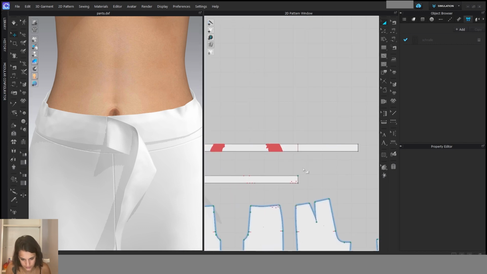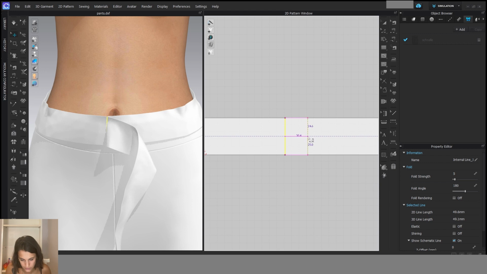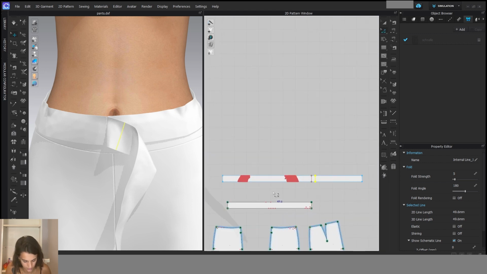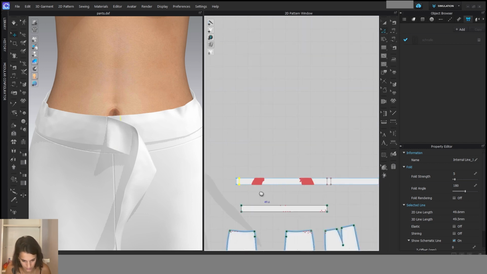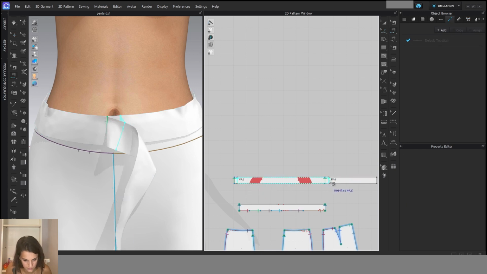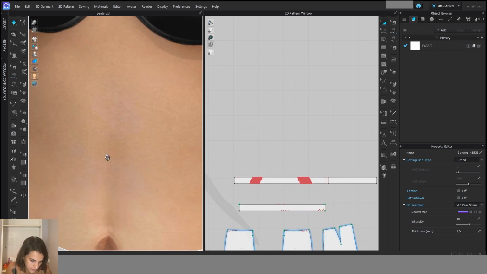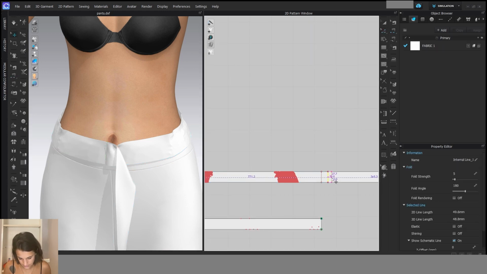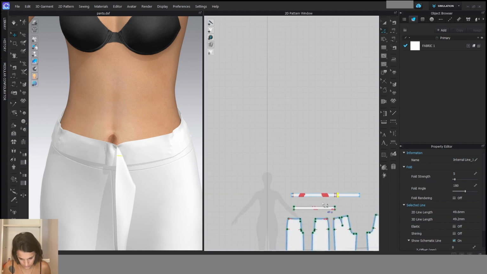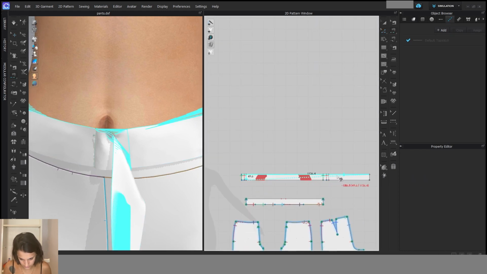I would create another internal line here. Just click on a line and copy and paste it here. And I do the same, copy and paste it here. Then I sew them together. And then I have here a little loop. Can you see it? And then I create another line, also copy and paste. Same here. And I sew them together.